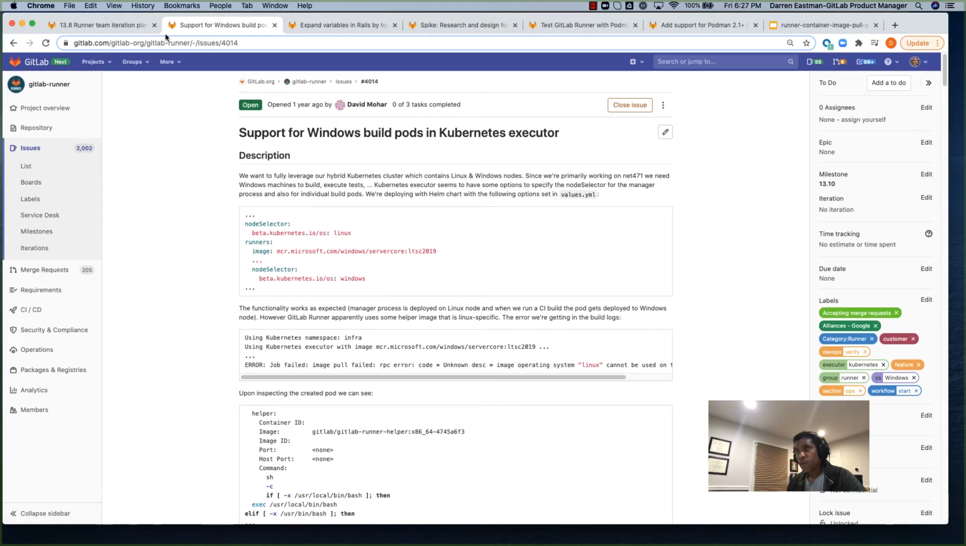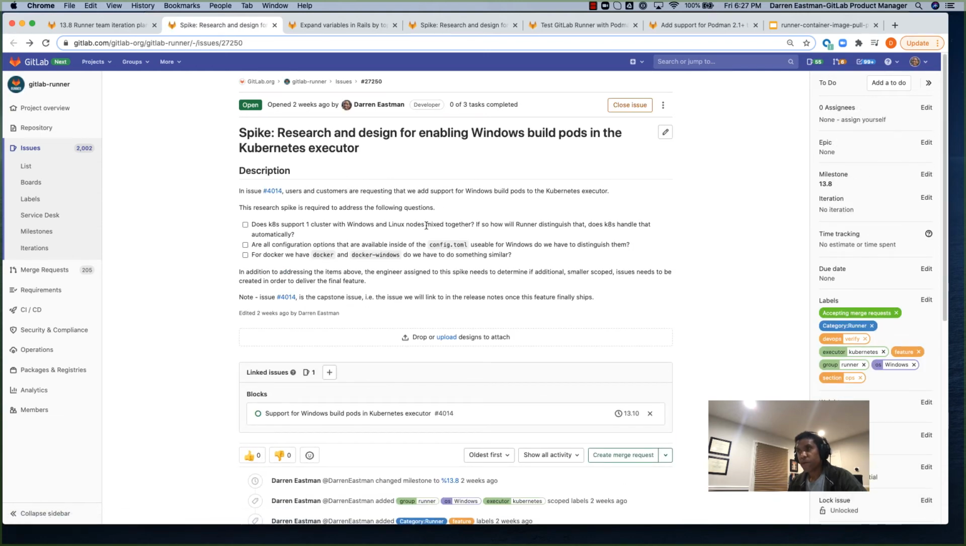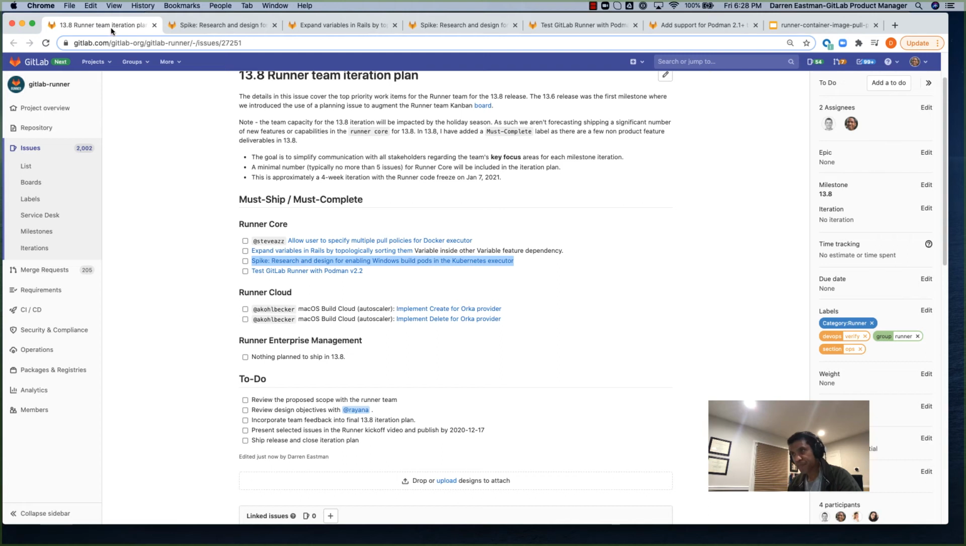And so what we're looking to do in 13.8 is really dig in and figure out what we need to do in order to actually implement this feature. Based on the research that we're planning to do in 13.8, that will inform what the implementation is for us going forward to deliver that feature. Then we'll be able to forecast a much more realistic target milestone for shipping this particular feature.